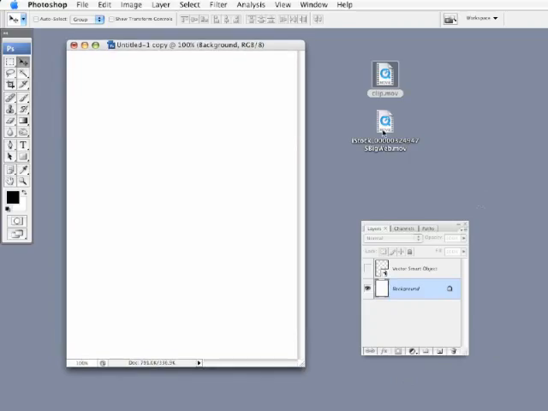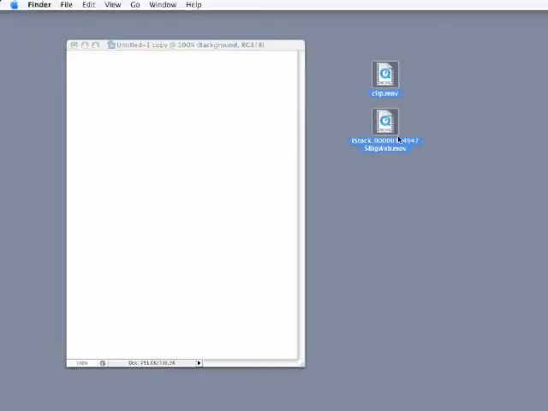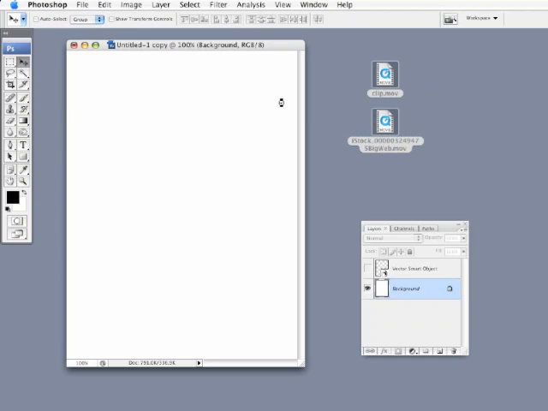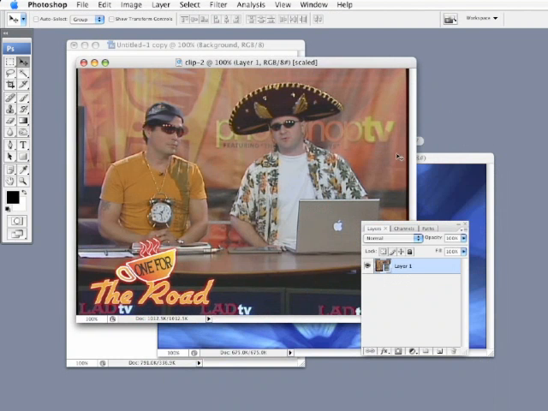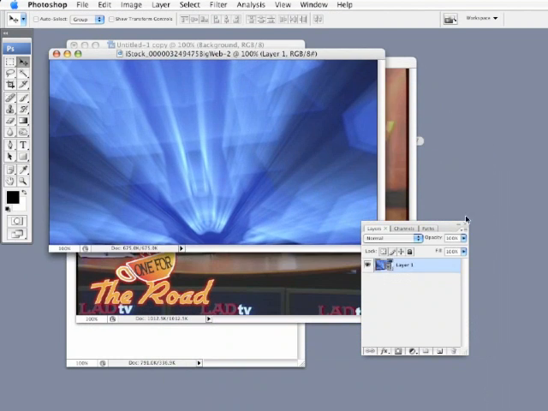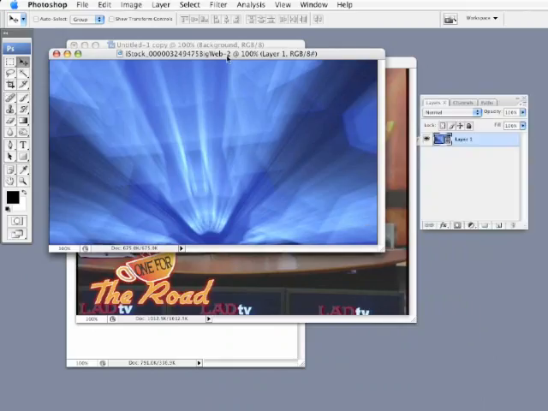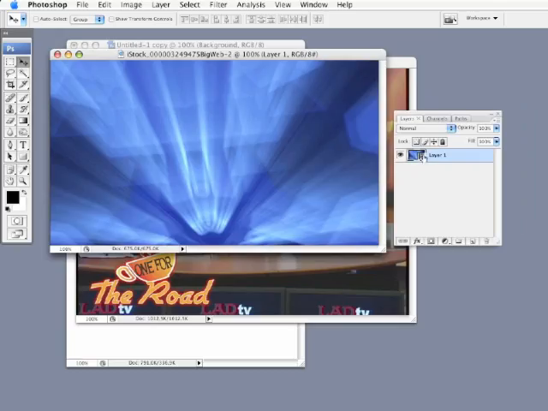So, the first thing I need to do is open up these QuickTime movies inside Photoshop. I'm just going to select them both and drag them over my Photoshop icon here, and it will open them up. Now, as you can see, they look like regular Photoshop documents, but if you look here in the Layers palette, we have a little film strip icon that indicates that this is, in fact, a movie file.